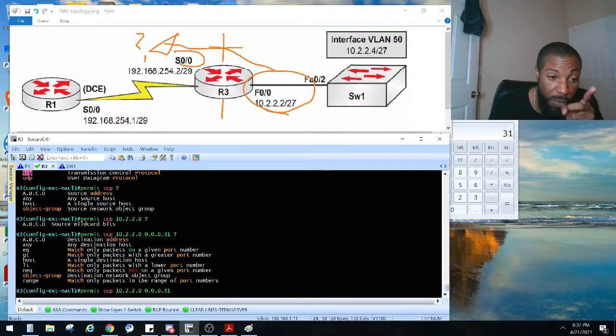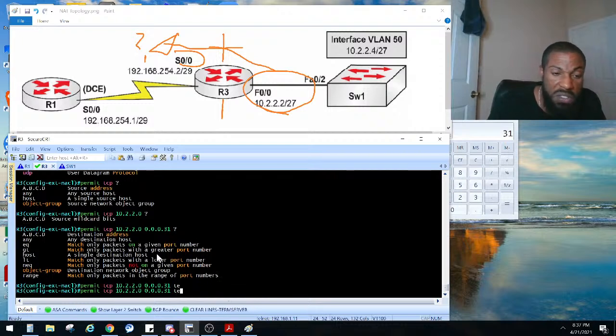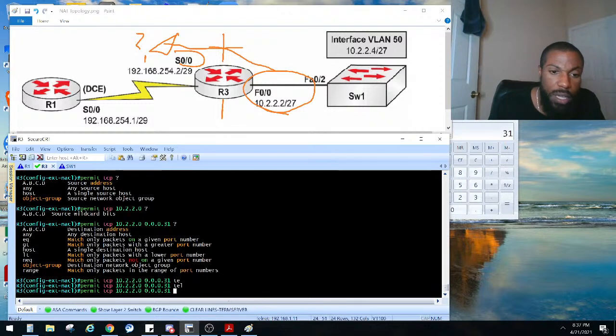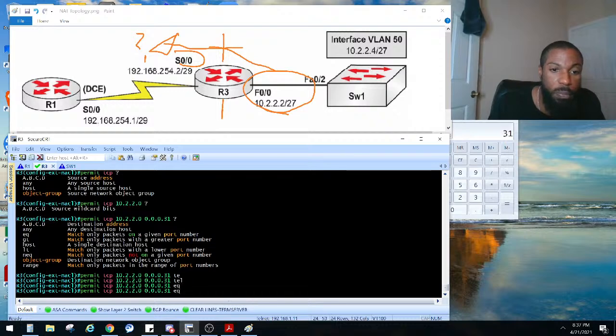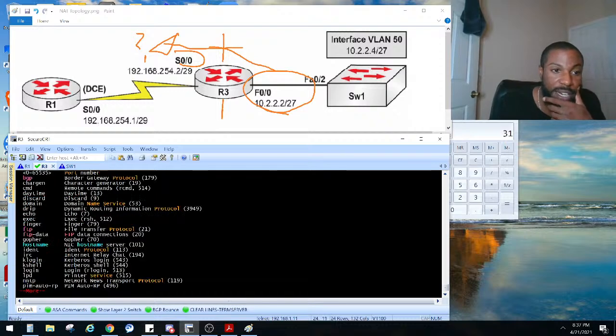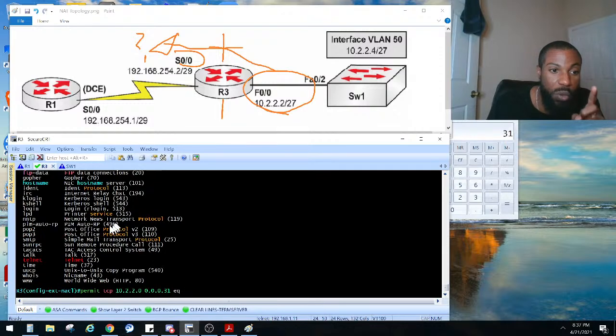And then that's where I got stuck. I forgot about this part right here. This is what I couldn't remember how to find. So match packets on a given port number, or you can do, actually, I believe you could just type in, right? No, you can't. I thought you could do that. No, I think you've got to put in EQ and then the protocol. That's what it is. You can either put the port number like this, or just type in the protocol. So in this case, Telnet.